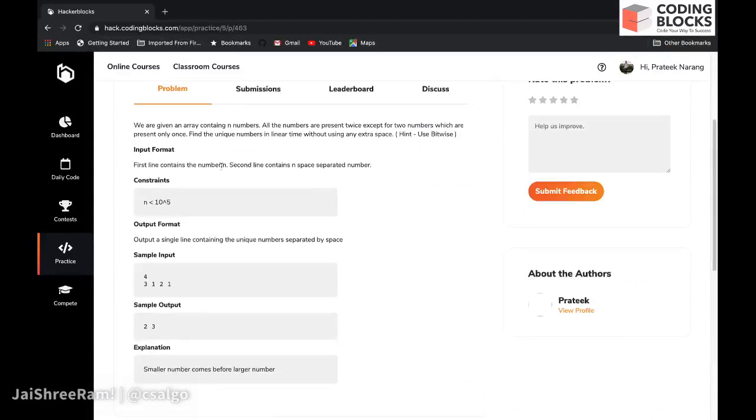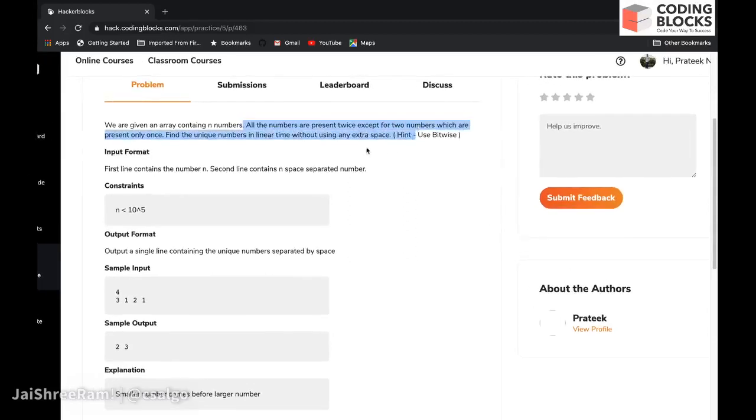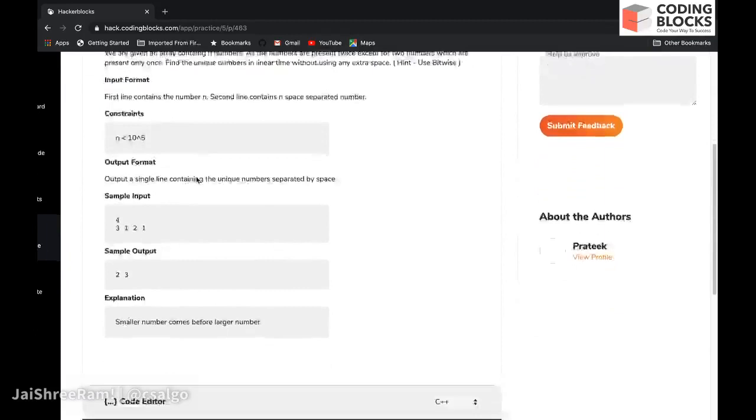It says we are given an array containing n numbers and all the numbers are present twice except for two numbers which are present only once. We have to find the unique numbers in linear time without using any extra space.